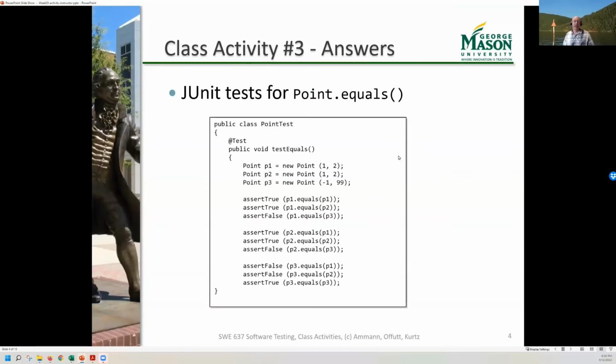All right, so here's what I did. This does not cover all of those different possibilities, and I think that all of those different possibilities are interesting. What I did was to create 3 points. I created point 1, point 2, and point 3. Point 1 and point 2 I expect to be the same as each other. Point 3 I expect to be different.